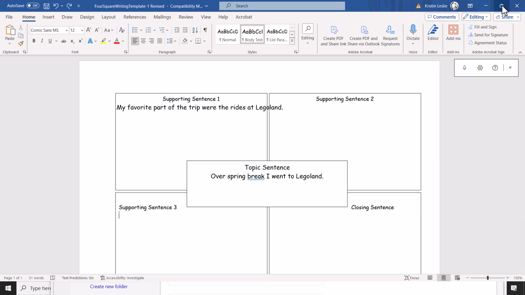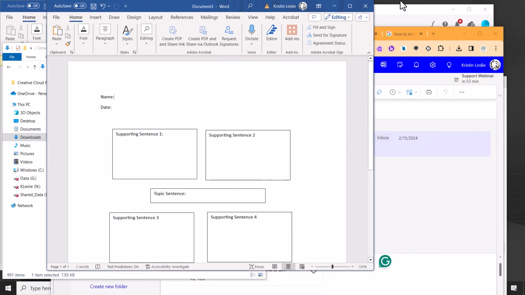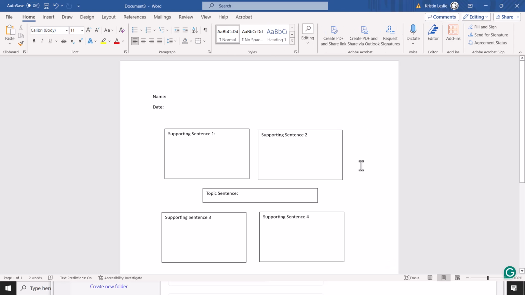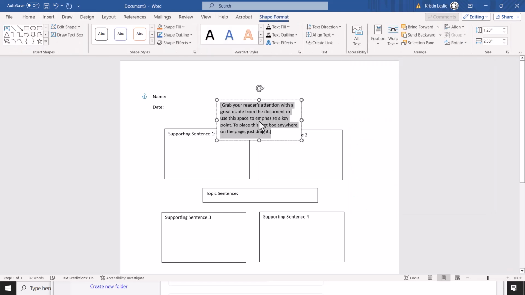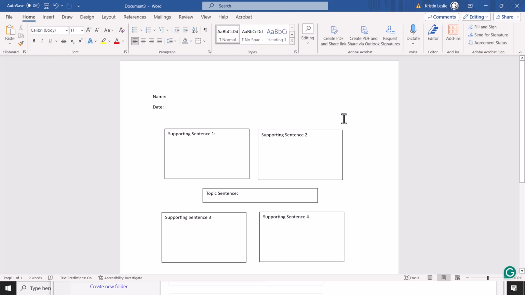So what I did is I created one in Word just using text boxes. So I have a blank Word document. I go to Insert and I grab a text box and put it where I want it, right? So now let's see if this is going to be successful for a student using typing or text-to-speech.